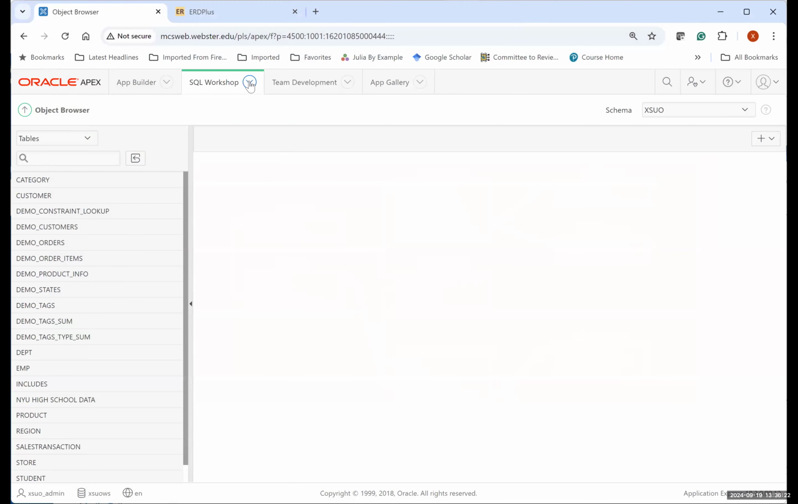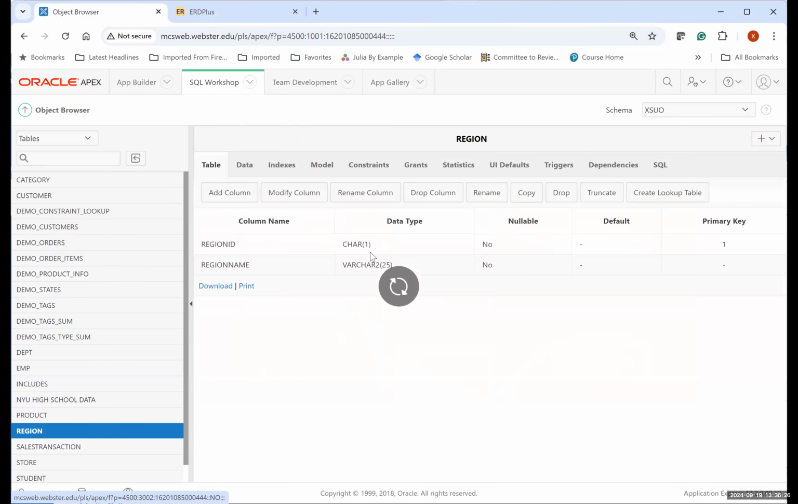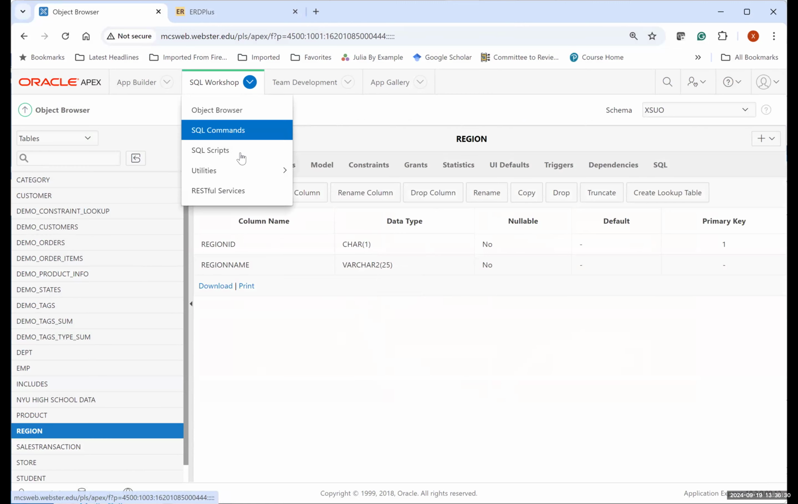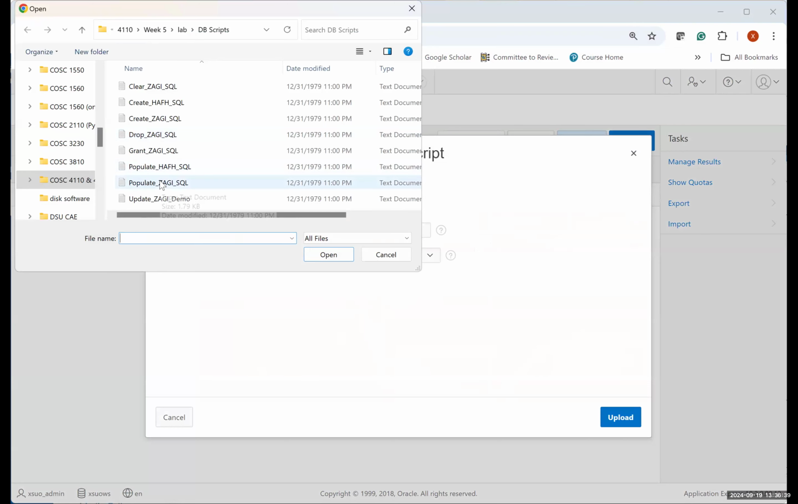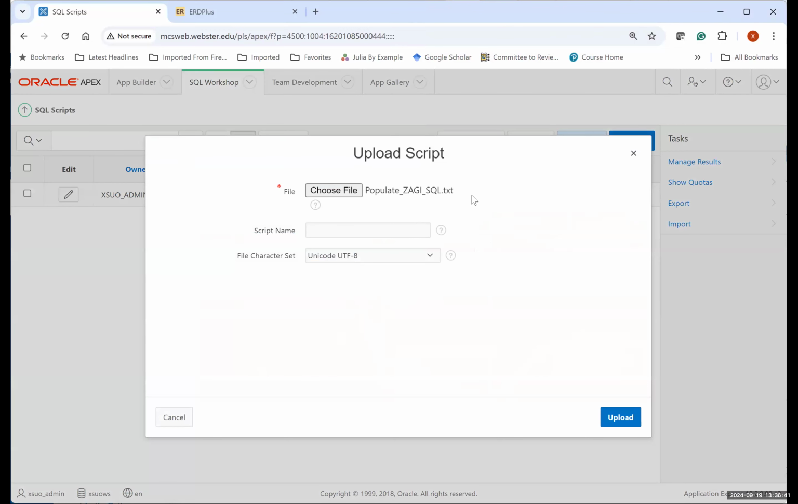So I'm back to my SQL workshop again. So far there's no data. As you can see here, if I click on region, right? There's no data. There's a basic description, but there's no data. So now you go back to the SQL scripts, right? One more time, you do the same thing, upload. The second one you want to select here is called populate ZAGI SQL. If you recall, I just showed you, it's all the insert statements.